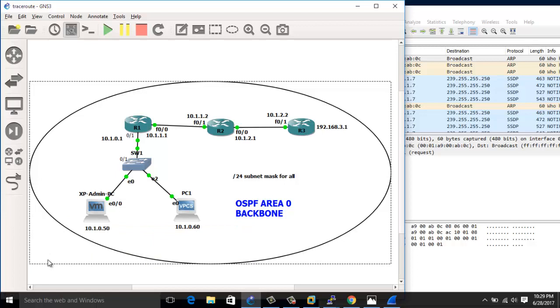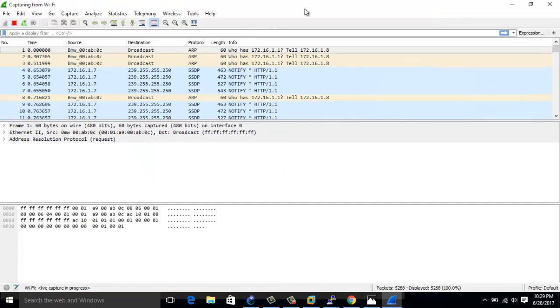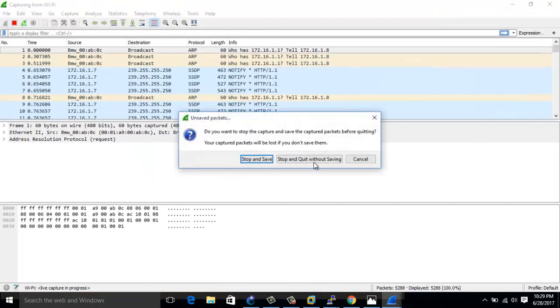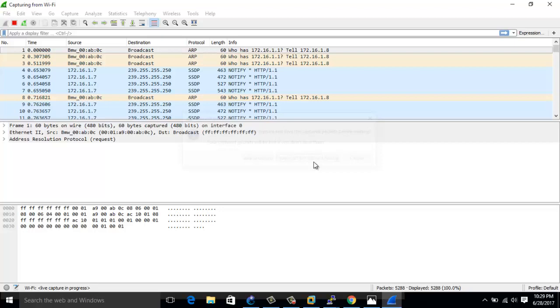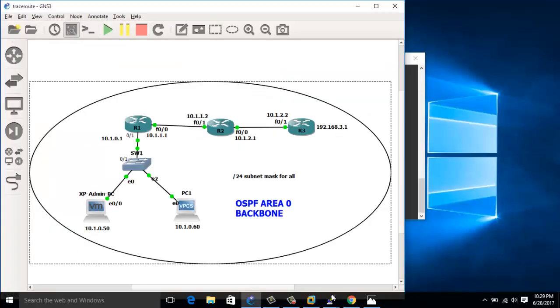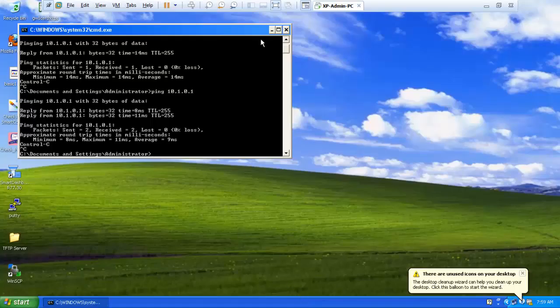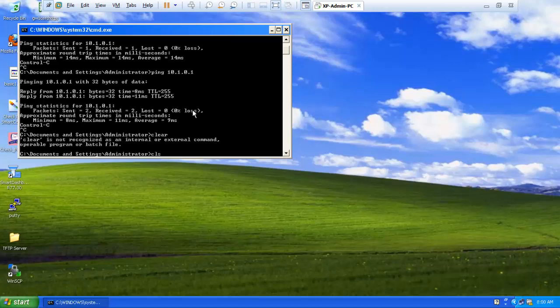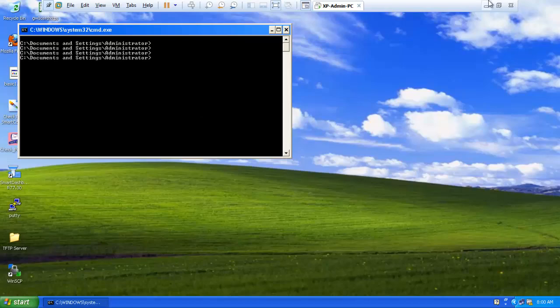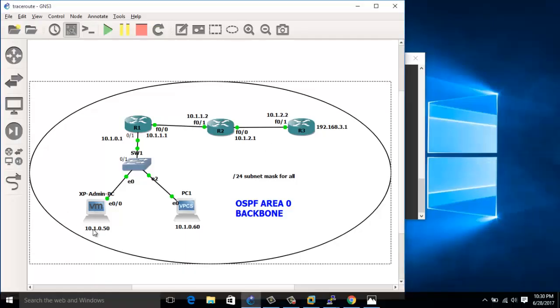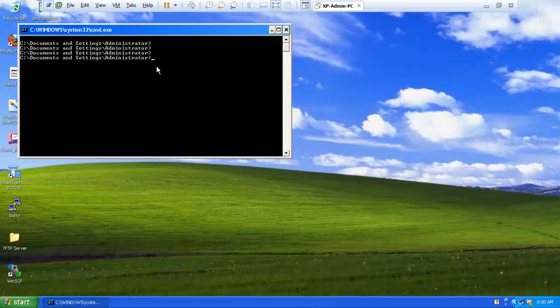We will see how exactly this works by using Wireshark. So let's just try to do traceroute using Wireshark. Here is my Windows VM. Let me just clear the screen. Okay, so I'm on 10.1.0.50. Let me confirm the IP address.